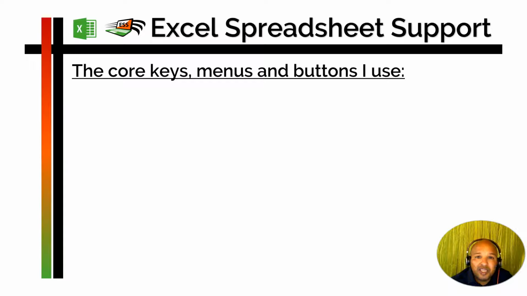So for me, all the work I've been delivering depends on mainly a few shortcut keys on the keyboard, which is commonly used across a lot of programs, and then the menu itself from Excel as well as my mouse. So to get started, let me show you.